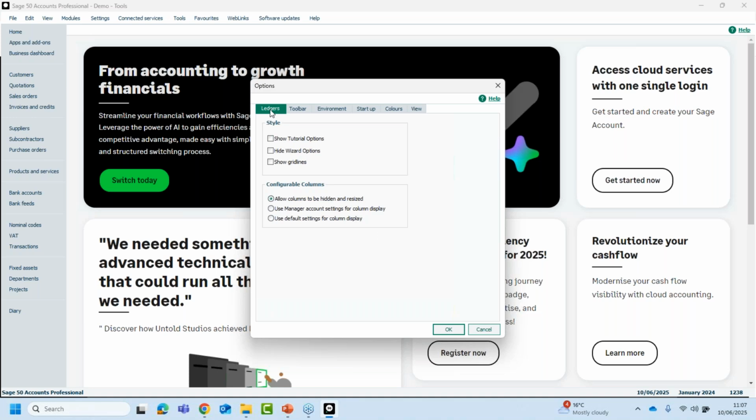Now, I've done a bit of research on this one, and the very first one, this show tutorial options, this is the one that I don't think exists anymore. I don't think it actually has a use in the current version. Now, I've tried to get this confirmed, but I can't remember when this option disappeared. On the help menu, there used to be a tutorials option, and you had the option whether to display that or not. But this setting now, this first option, will have no bearing on your software. So we can just ignore that one.